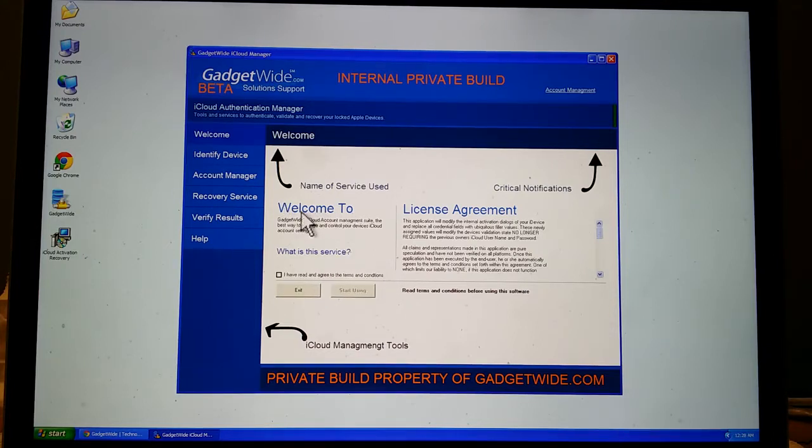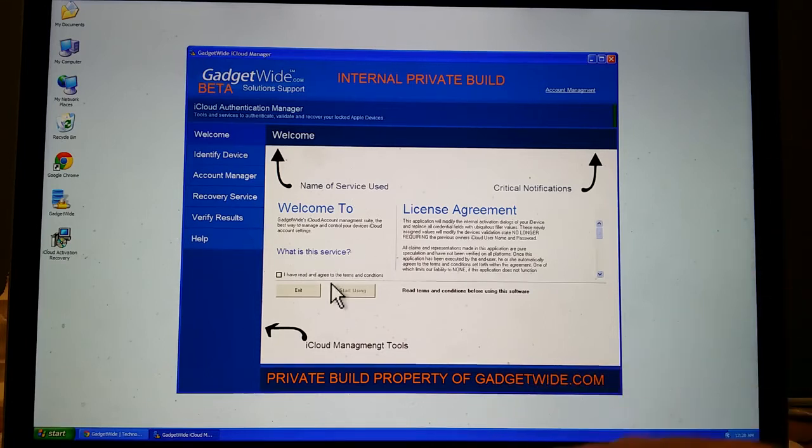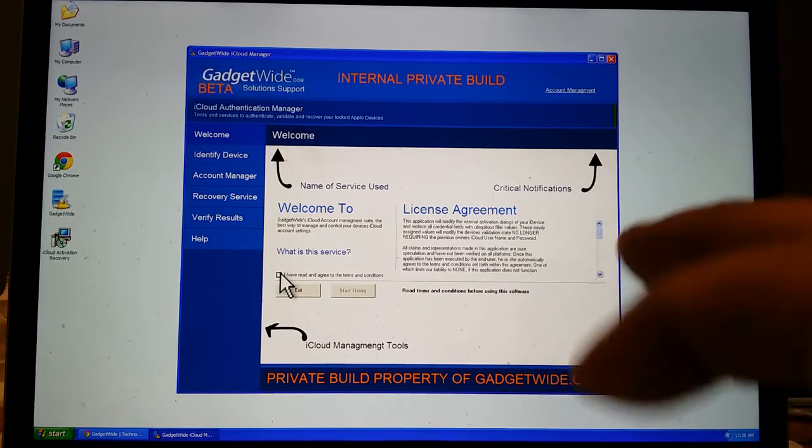Now, prior to doing that, it says welcome to GadgetWide's iCloud account management suite, the best way to manage and control your device's iCloud account settings. What is this service? When you click this, it's going to show a description of exactly what this service is and what it does, and all that information will also be available on the website. So let's skip that. Oh, by the way, we have the exit option. If you decide to not agree to our license agreement and say, you know what, I don't want to do this, you can exit and uninstall the product, and you're done. So let's continue.